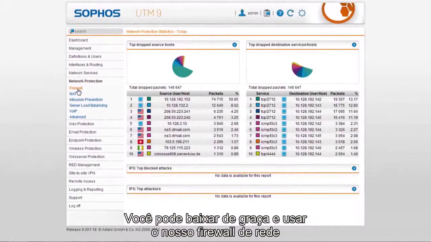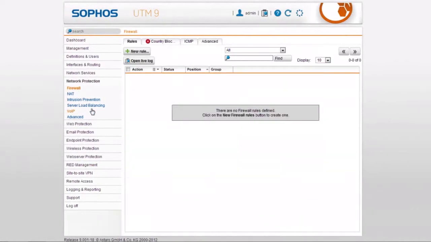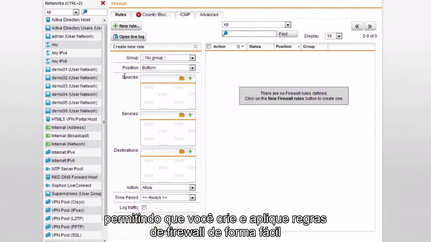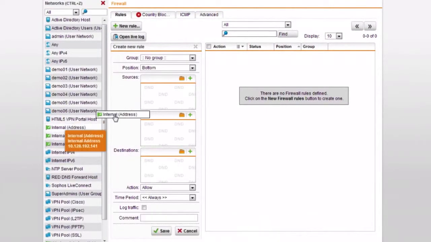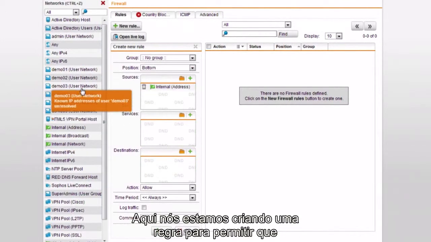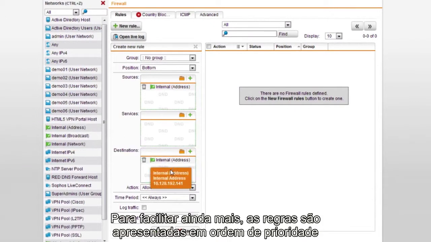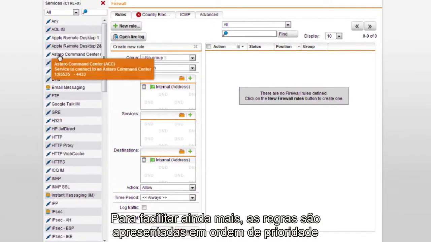You can download and use our network firewall for free. It uses our object-based system to let you easily create and apply firewall rules. Here we're creating a rule to allow internal computers to connect to each other. To make it even easier, the rules here are also in priority order.